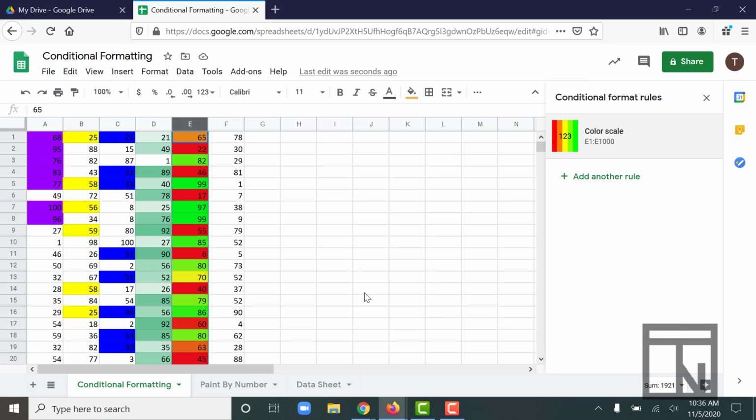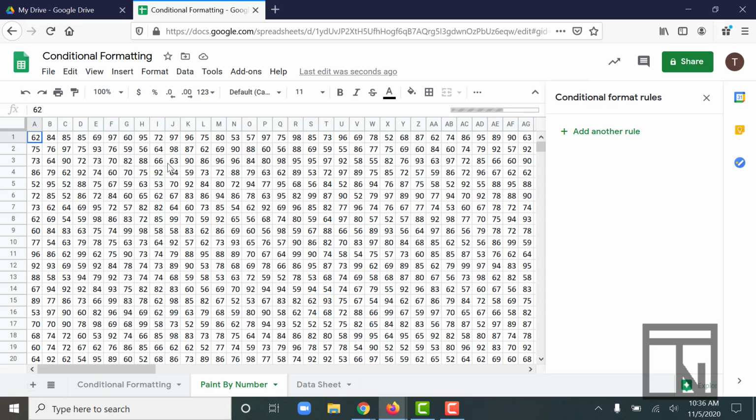Now you have a chance to practice some of them on your own, and we're going to do a fun activity to do that. If you click on the next worksheet called Paint by Number, you're going to find a large grid of numbers. Inside of these numbers is hidden an image that you're going to bring out using conditional formats. So what we want to do is create a conditional formatting rule that applies to the entire worksheet at once. So we want to select the whole worksheet.